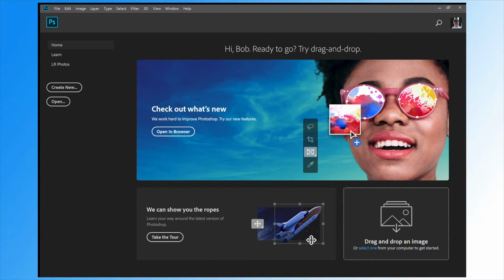When you first open Photoshop, you'll be introduced to a splash screen similar to this one depending on your version. This one is a 2019 Photoshop CC, and what we want to go ahead and do is just go ahead and click on Create New, and that's going to bring us into a new document.